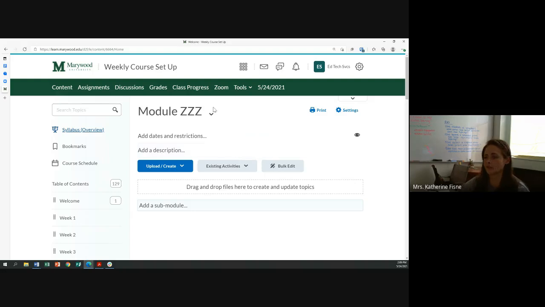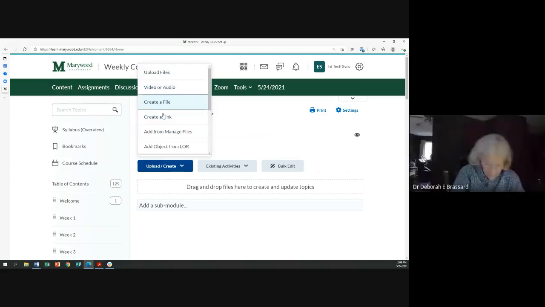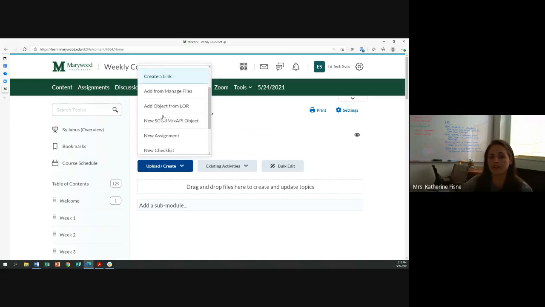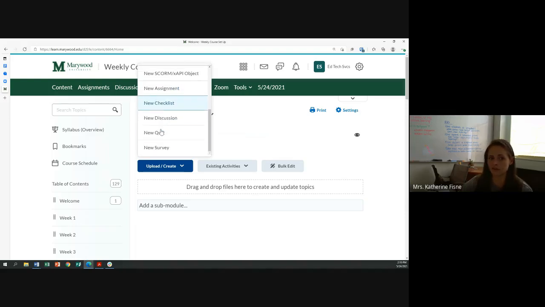All right. So next up, we get to the upload create button. This is like the add an activity or resource button in Moodle. So that's what you are going to use to create all of the things. All of the things are in here, and up at the top are more of your content items. So files, video, audio, create a file, create a link. And then down below are all of the interactive elements: assignment, checklist, discussion, quiz, survey. And those are the items that we are going to talk about next week. This week, we're focusing on these top ones.